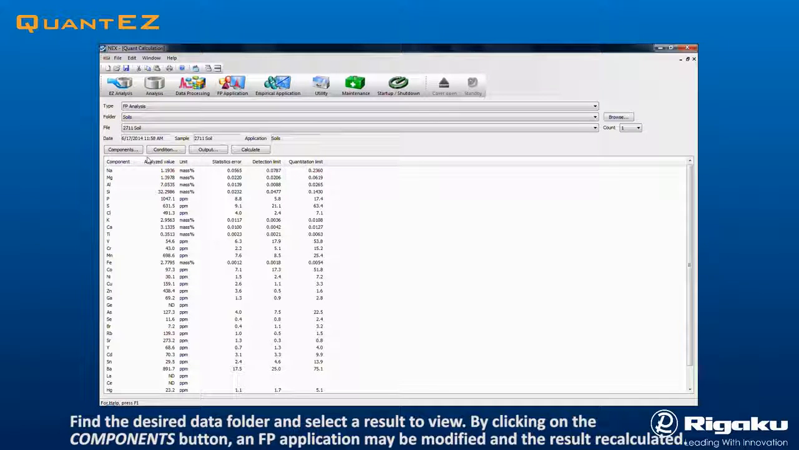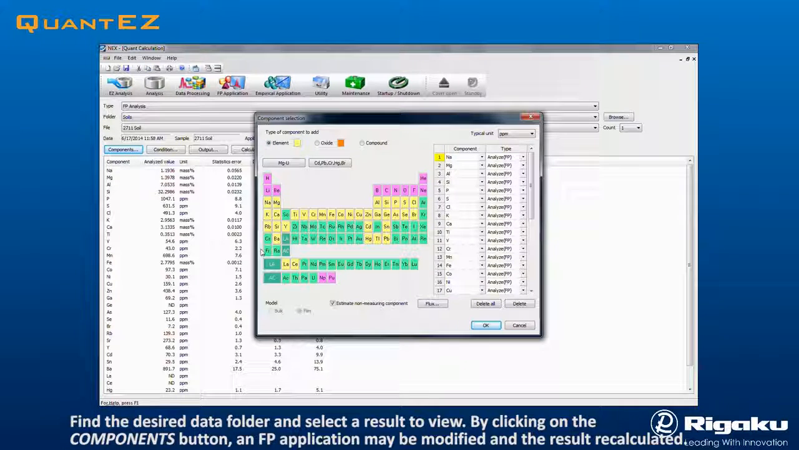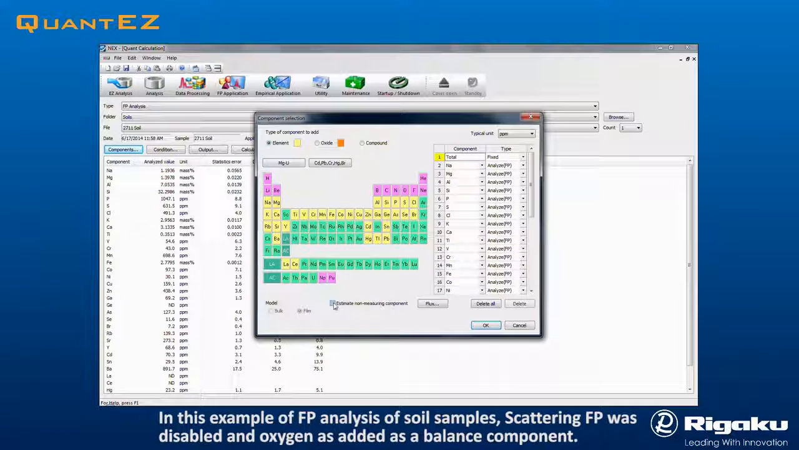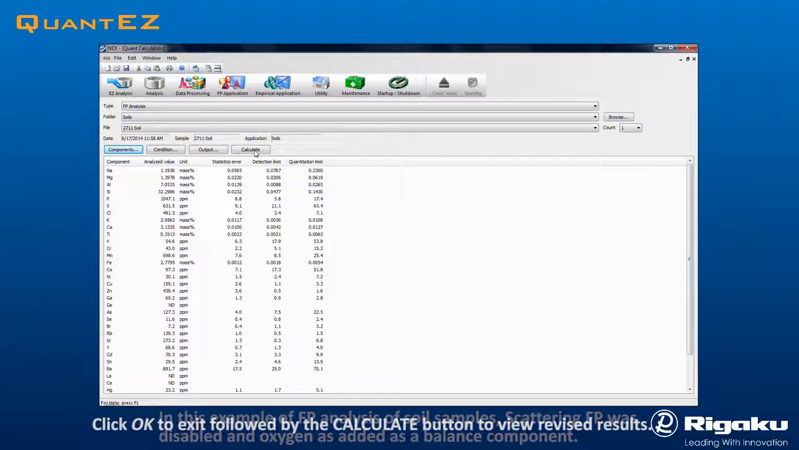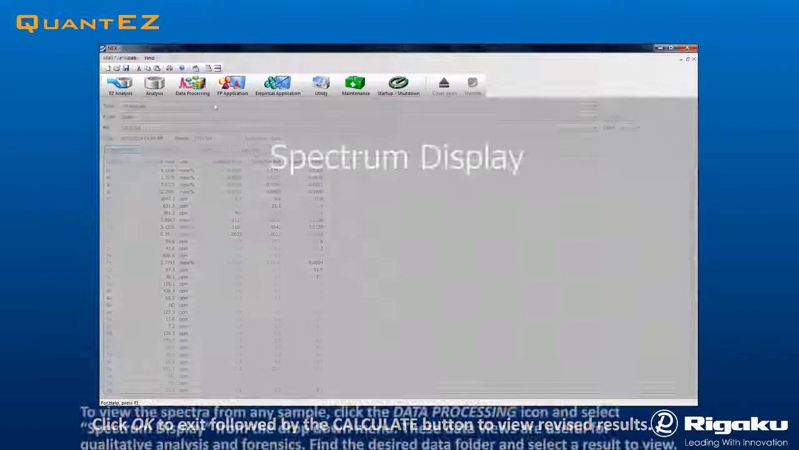By clicking on the Components button, an FP application may be modified and the result recalculated. In this example of FP analysis of soil samples, scattering FP was disabled and oxygen was added as a balance component. Click OK to exit, followed by the Calculate button to view the revised results.